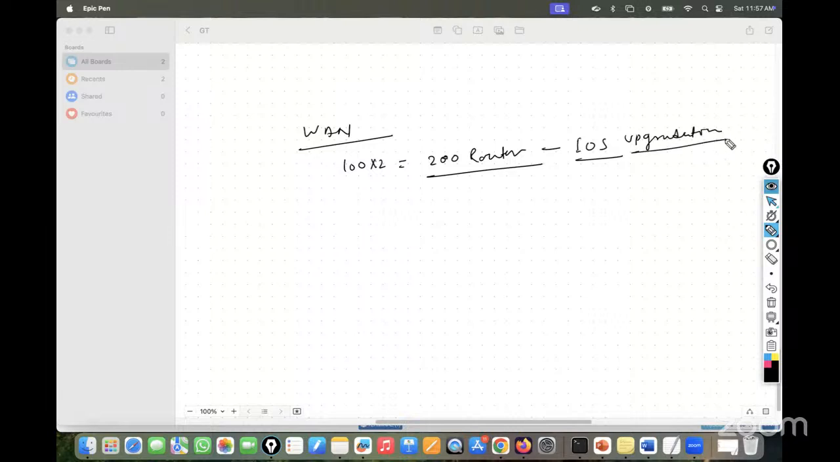How are you going to do that for the 200 router iOS upgradations? Tell me, and what effort is going to be required? Yes, we need to update manually. We need to update manually, okay? So manually, we just have to update everything, right?